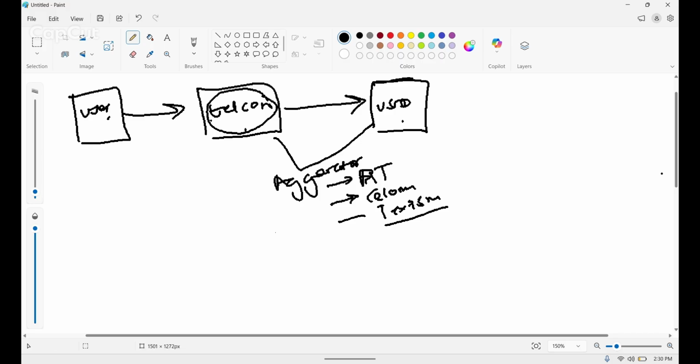So now the flow changes to the user, telco, and then the USSD aggregator and now to your application. So you no longer receive the API payload from the telco. You now receive it from the USSD aggregator. So the process is as simple as that.